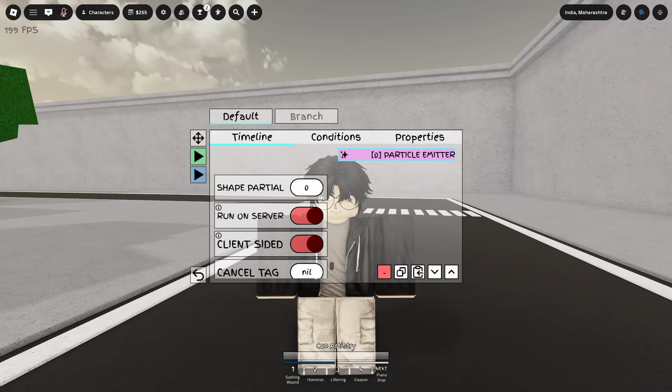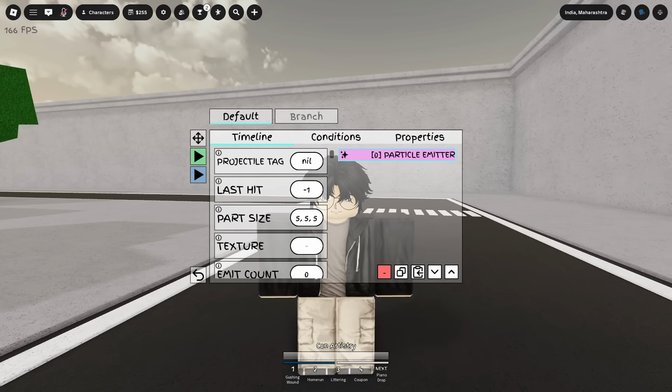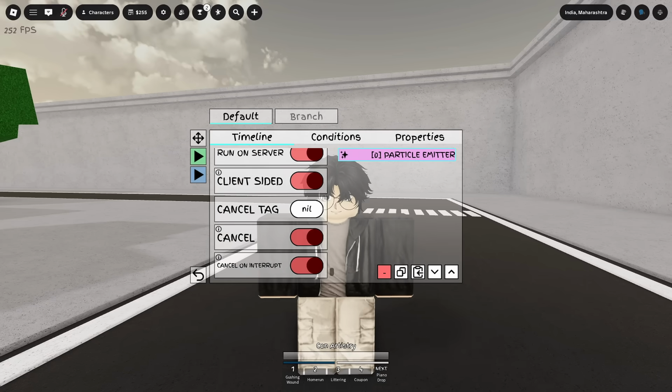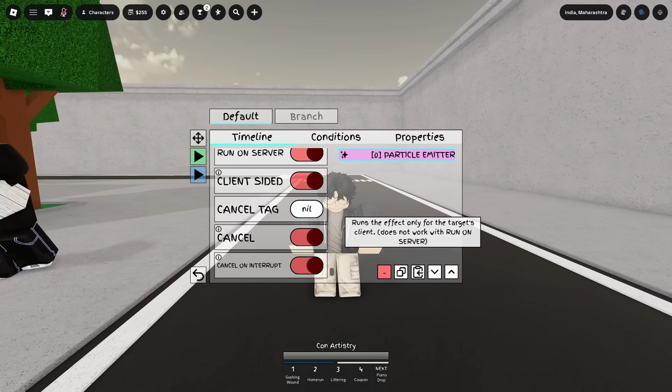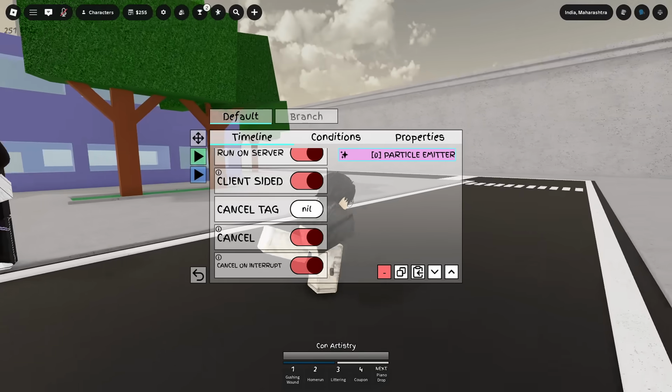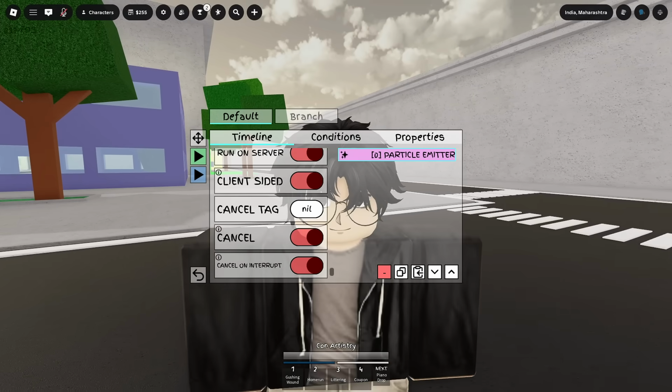Okay. Now shape partial changes how the shape is, and this only works with parts not having part size as 0, 0, 0, okay? If your part is 0, 0, 0, a lot of things wouldn't work properly, including this. Now run on server is basically it just runs on the server. Client-sided, you know what client-sided does, okay? And cancel tag is basically if you want to cancel a particle emitter. And cancel changes the purpose of the particle to only cancel another one. Like if another one spawns in, it just cancels it, okay? And cancel on interrupt is basically it cancels the particle if the original user gets hit, okay?